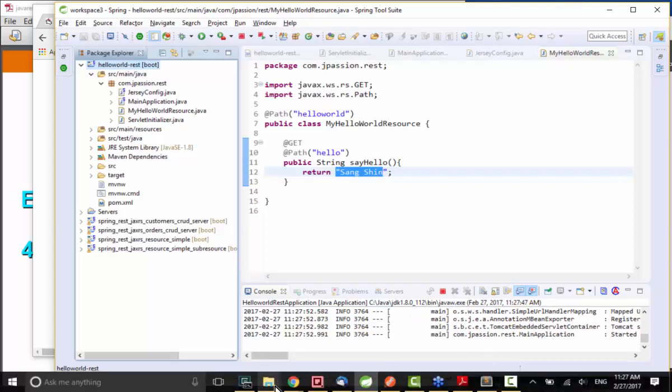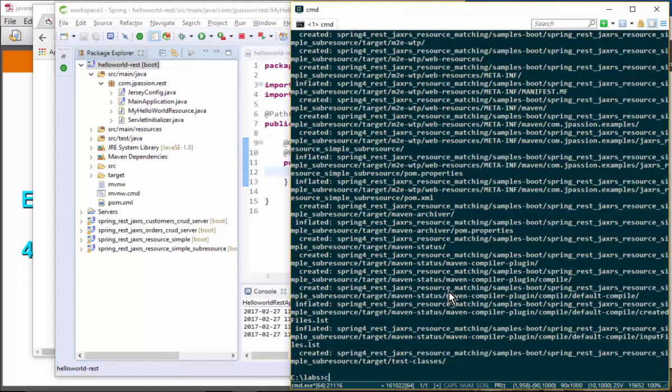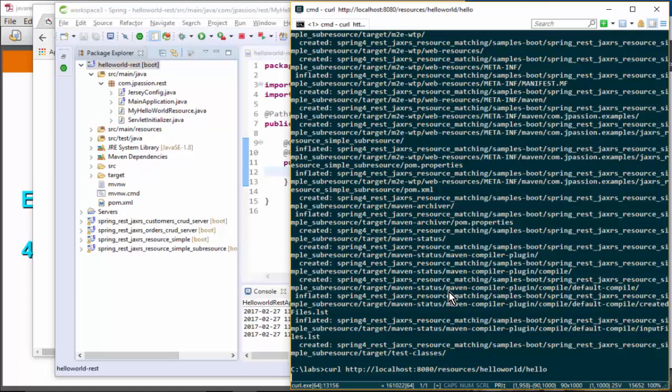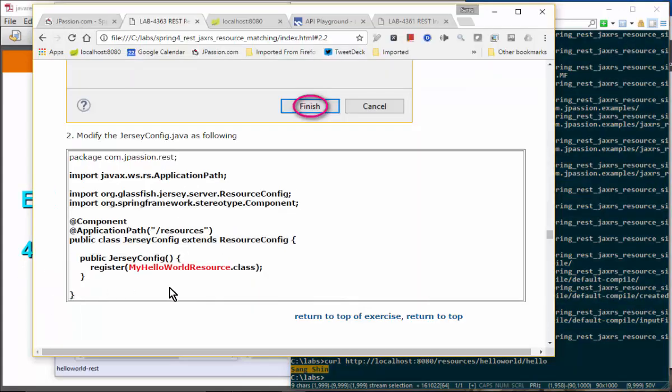Okay, so it's up and running. Now we should be able to access this. Let me actually access it using curl. So I'm going to say curl, and it's going to be HTTP localhost 8080 resources, and it's going to be hello world and hello. Okay, and it returns Sang Shin, right? Pretty straightforward. All right, so that is basically it.